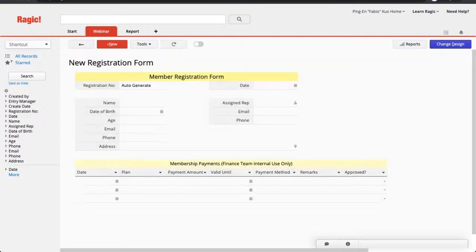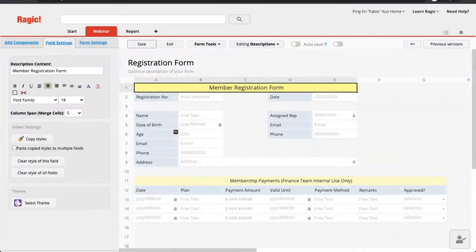This is the registration form I've just designed. I'm going to change design right here. Now, first things first, where do you decide which users can access this sheet, which users cannot?